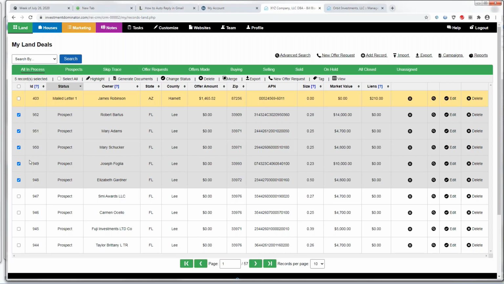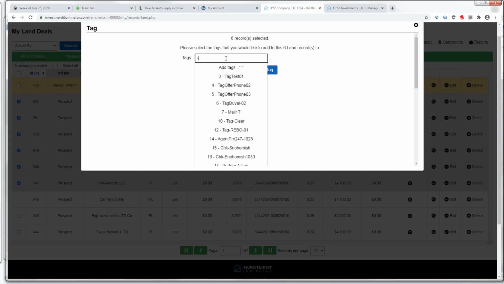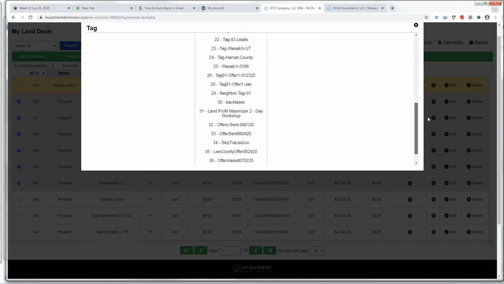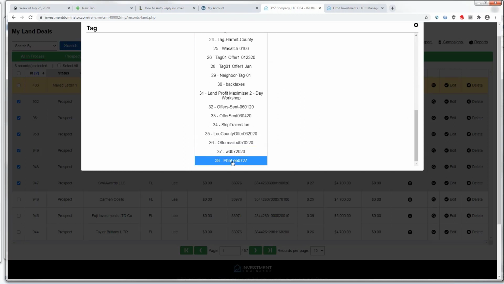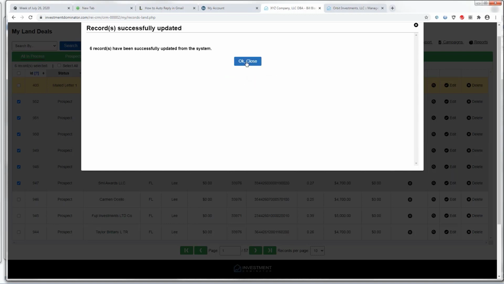For the demonstration, I'm just going to select, here we have 5, let's go on and select 6 records here. And I'm going to tag them with the tag I just created. Once I say tag, all of the tags that are available to me will come up and be displayed. I just selected the tag I created, which is Phone Lee 0727 for today's date. Now I'm going to confirm that this is the way I'm actually going to add this tag to the 6 land records, and tag them all at the same time.